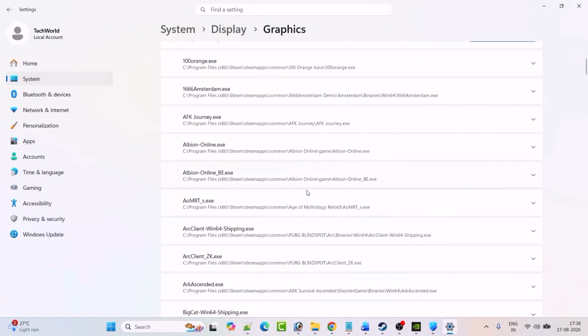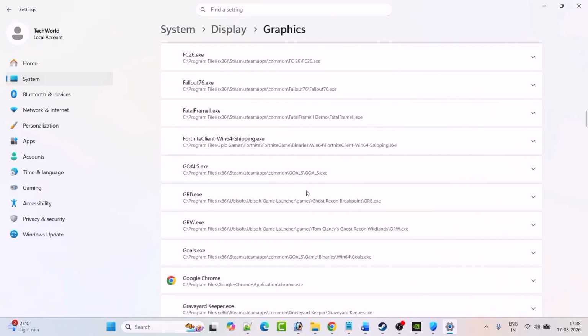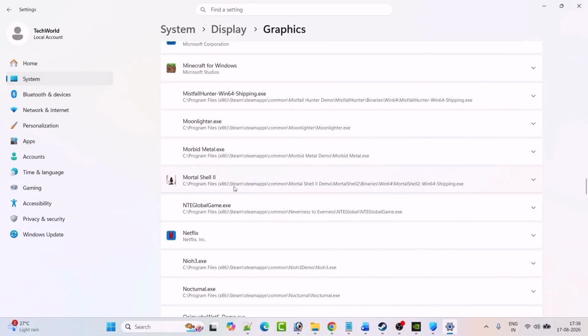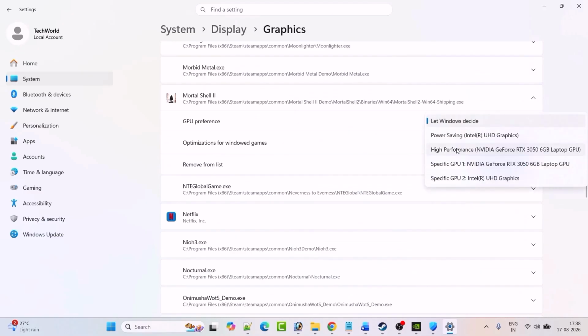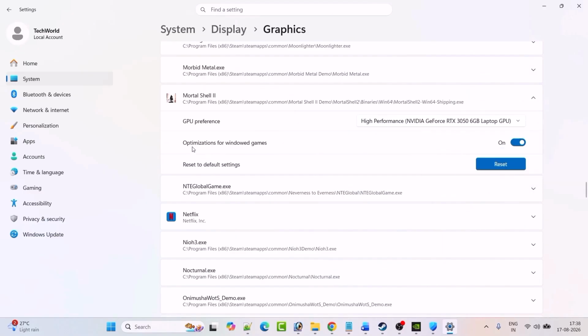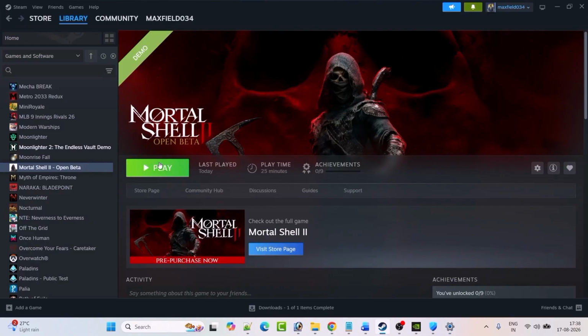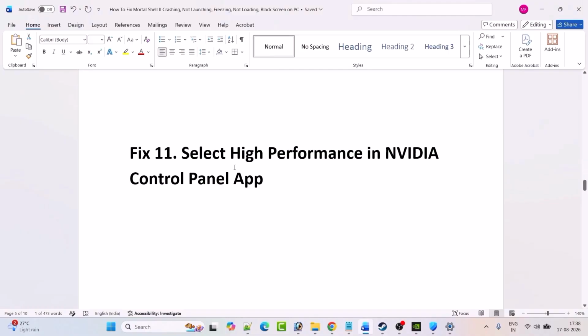After adding it, look for it in the list over here. Here it is, expand it, and next to GPU preference, select high performance. Also make sure optimizations for windowed game is turned on, and then you can go ahead, relaunch the game and check. Fix 11 is to select high performance in NVIDIA Control Panel app.